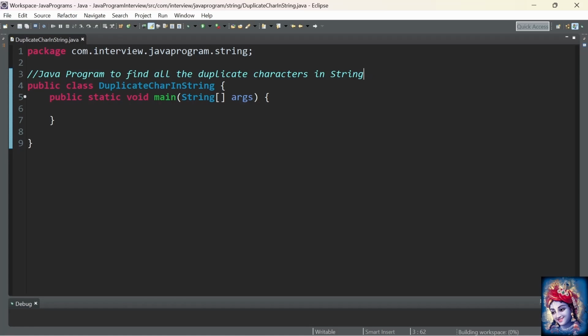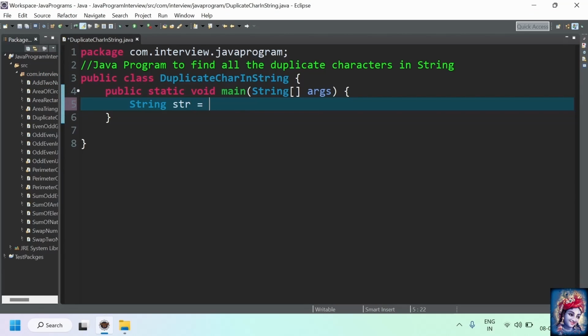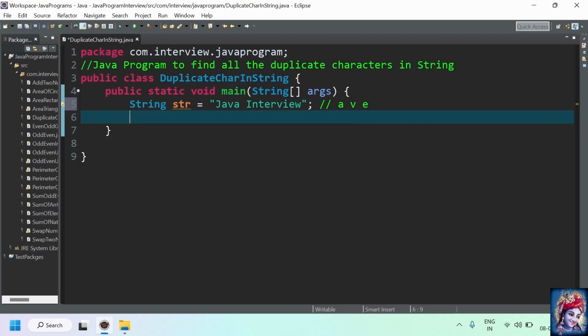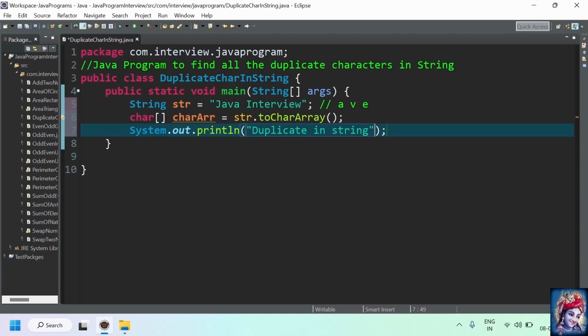We need to create a variable for a string. String str is equal to "Java interview". Now we will convert the string into a character array using the inbuilt method in the String class, toCharArray, and store it in a character array. Now let's print a message to the console: "Duplicate characters in a string".